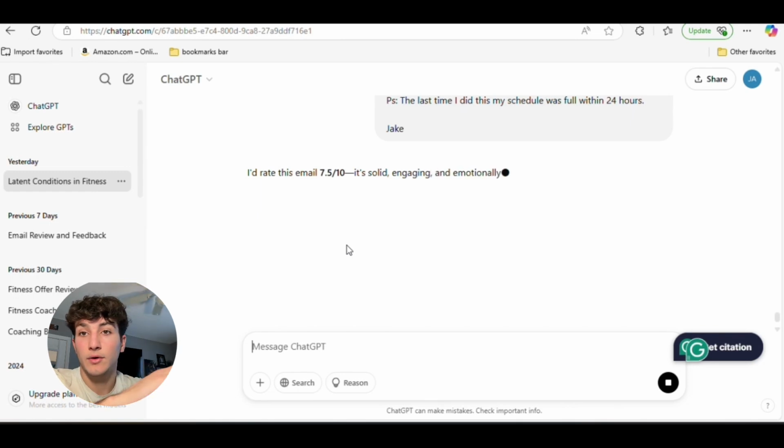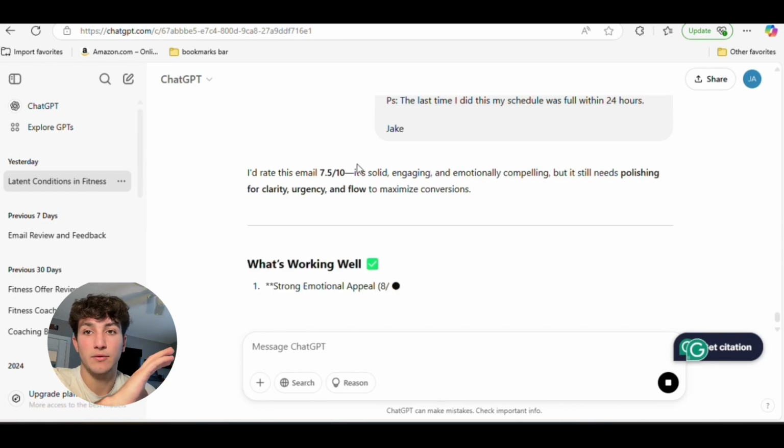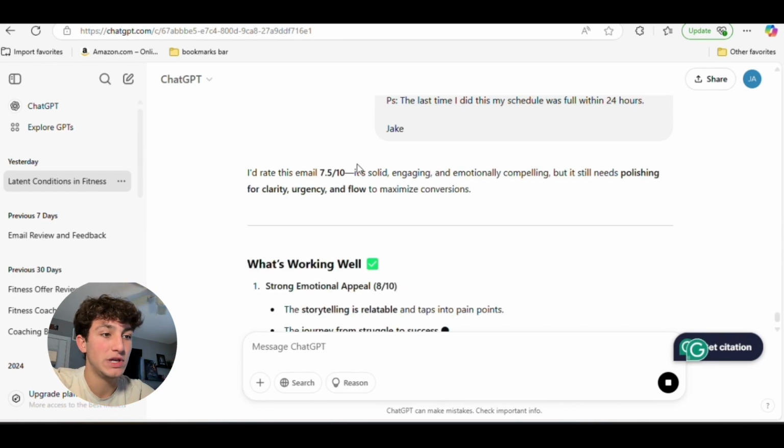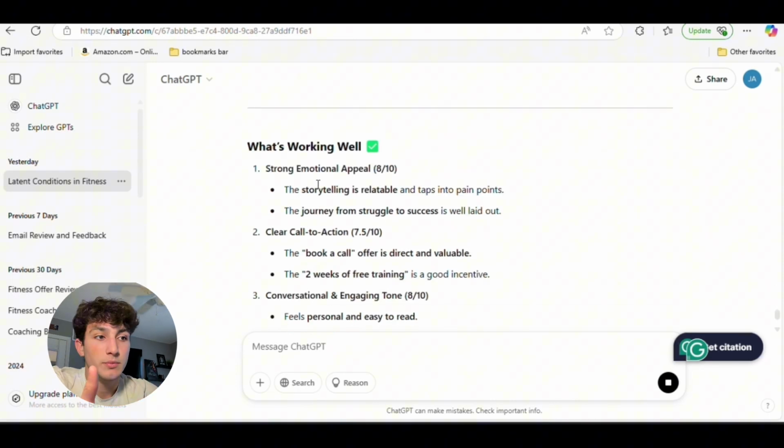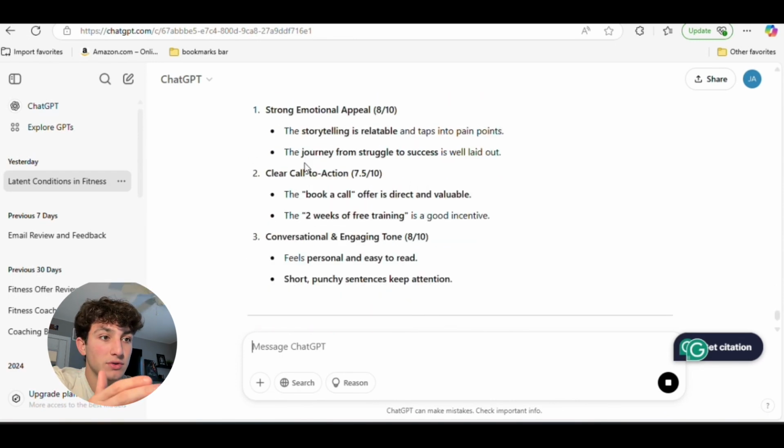Look, I started with 6.5, I'm already up to 7.5 without even super major changes. So then look what it gives you. Strong emotional appeal, which is good. Clear call to action, which is also good, and engaging tone. Those are all really good things to hit. So if you hit those things in the beginning, you're doing pretty good.